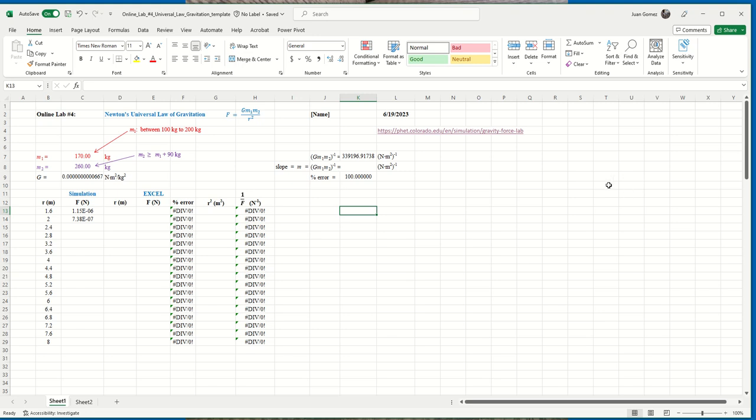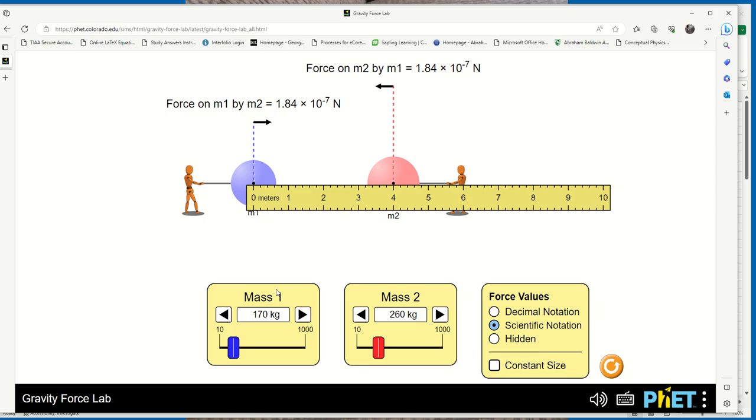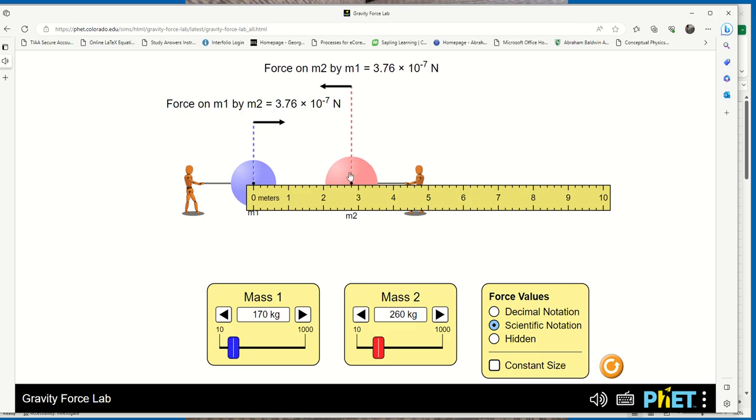Greetings, everybody. This is the second video dealing with what you need to know for Lab 4, Newton's universal law of gravitation. Okay, well you know how to run the simulation, and you know how to get the force values. Nothing complicated. Just move M2 accordingly to the right distance.